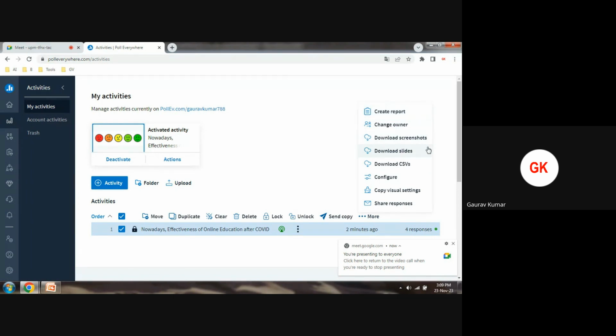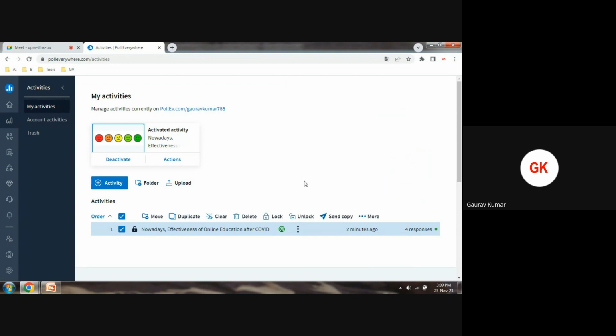If we want to present this particular question along with its responses in the form of PowerPoint slides, we can download slides, download CSV, share responses, or we can lock or unlock. If we lock it, then further responses will not be received. On click of unlock, we will be able to get responses, or we can delete it.